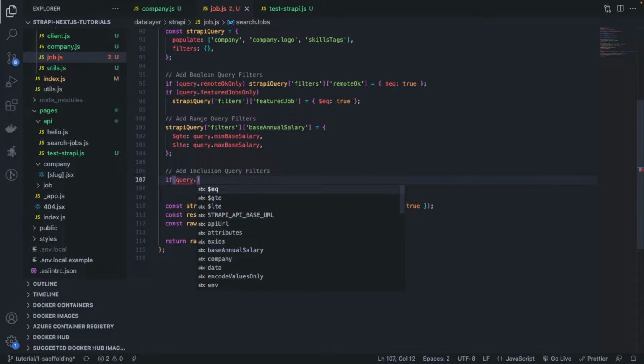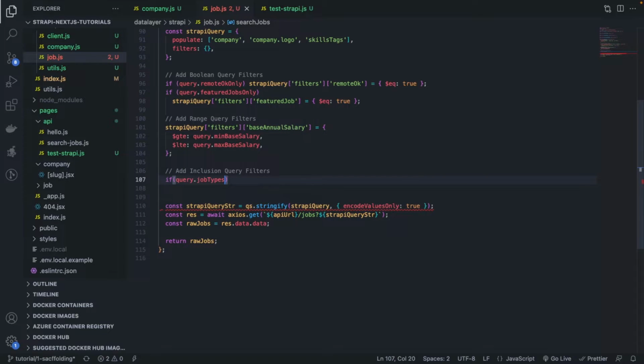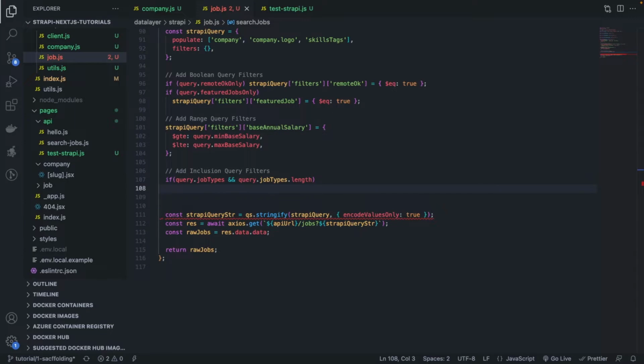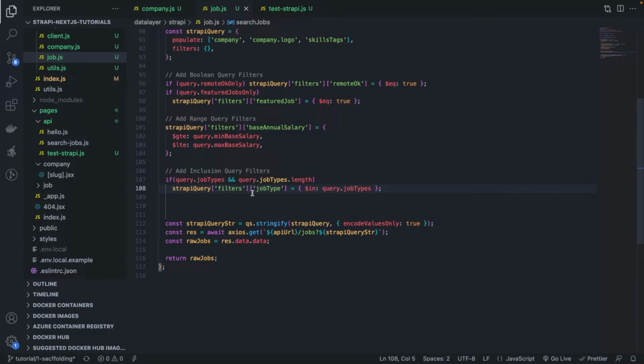query.jobTypes, and the length of it, just to make sure that we don't do ridiculous things. Then what we want to do is add a filter here like this. The way we do that is by adding the in operator.